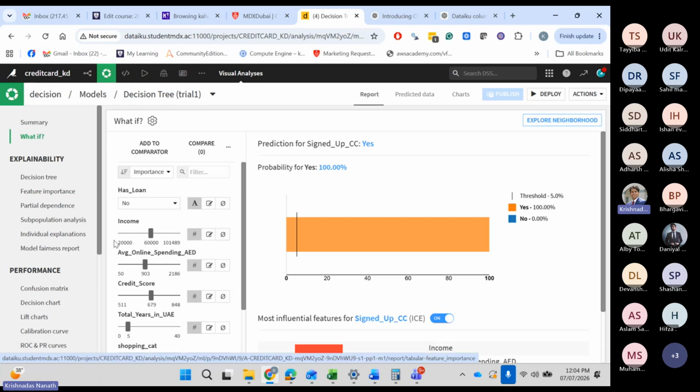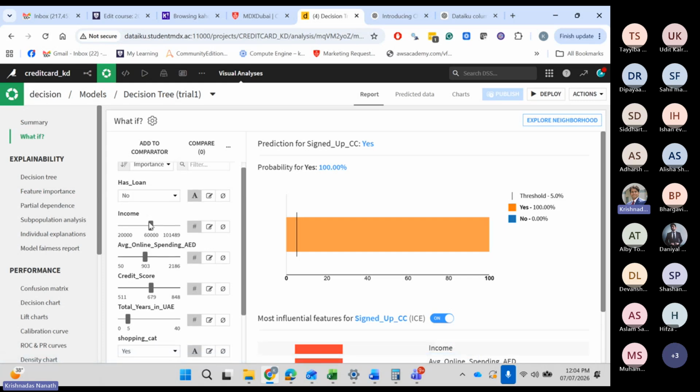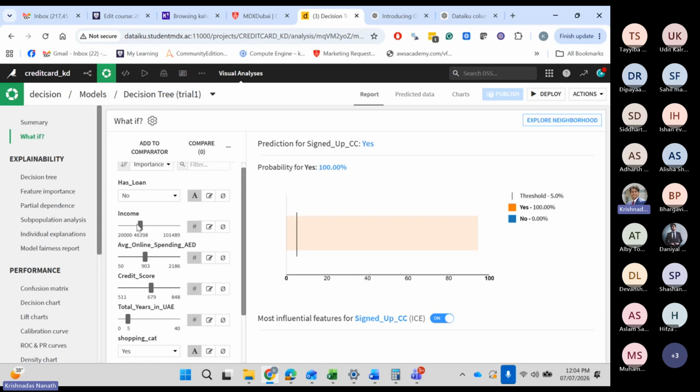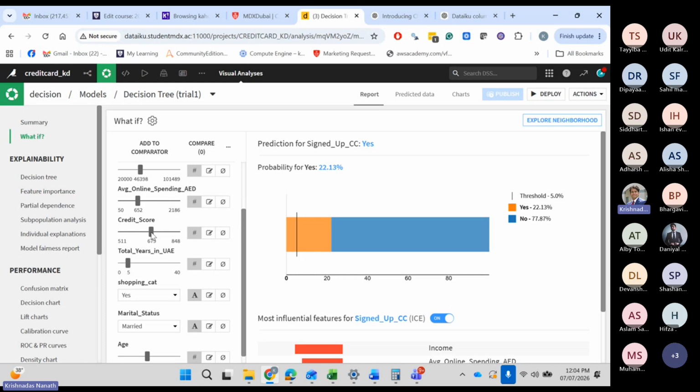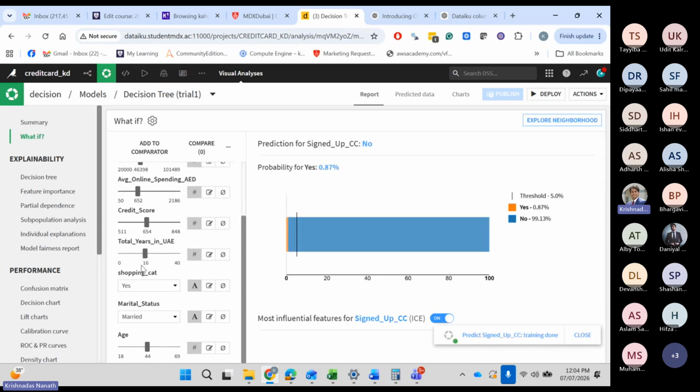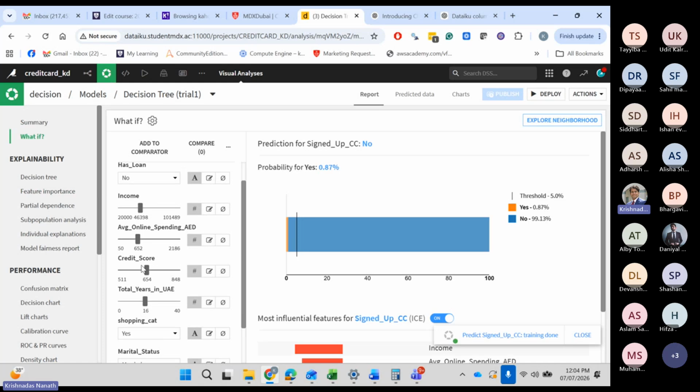So I would say, okay, there is a customer who has no loan, who has an income of 46,000, whose online spending is this, whose credit score is this, whose total years in the UAE is this, and so forth. And you can keep on changing the customer profile. For that customer, you get a live prediction, which is whether the customer will sign up for the credit card or not. Guys, please do that later. First stick with me. Questions on this?